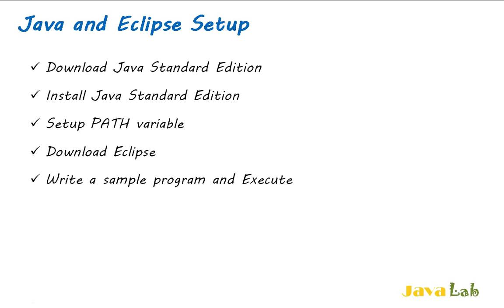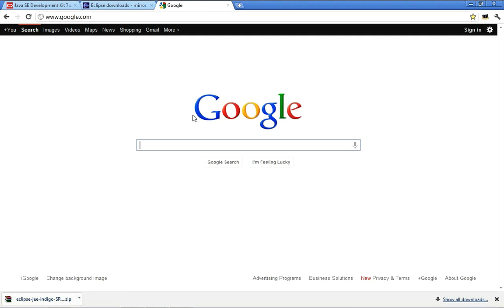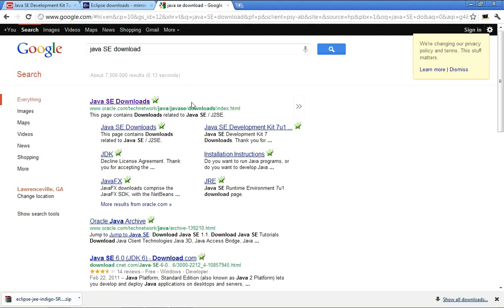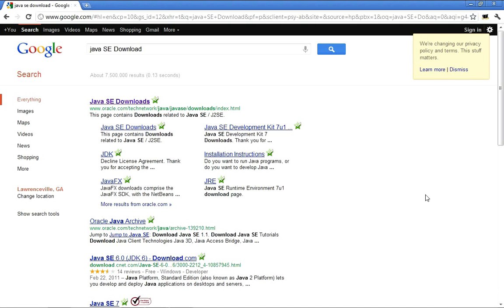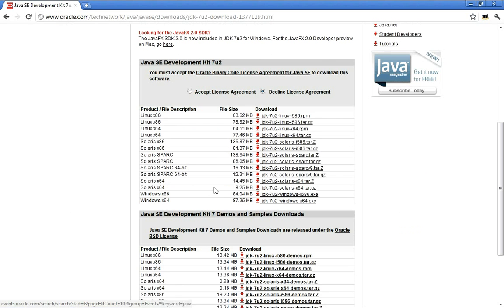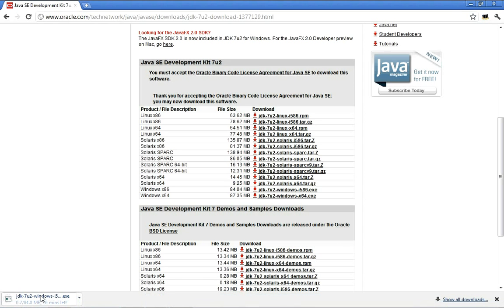So go ahead and open a browser, open Google or some search engine, type Java SE download. The first result, or one of the results, should be from oracle.com saying downloads. So click on that. Once you go to the Oracle site, you will see Java SE downloads. Go ahead and click on download. Then you should see some option to download. Click on accept license agreement. Then depending on your operating system, you may select the appropriate exe file, and it should start downloading the exe file.